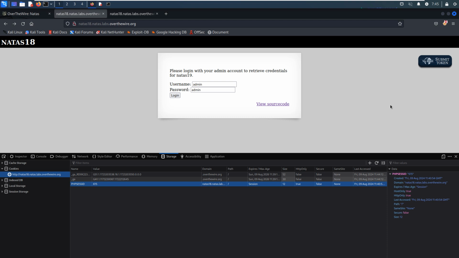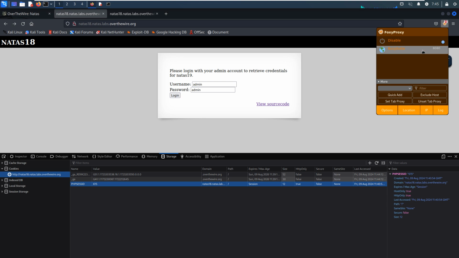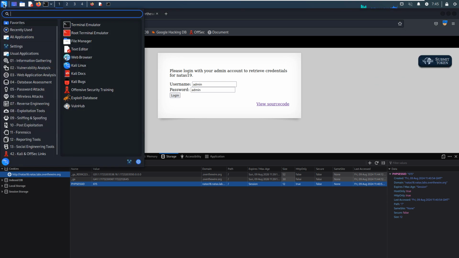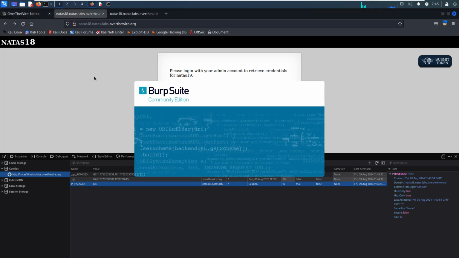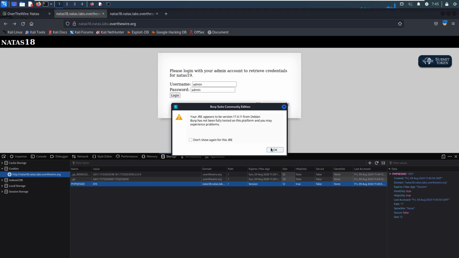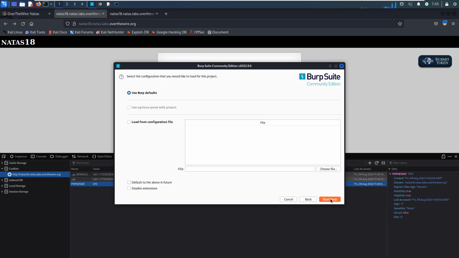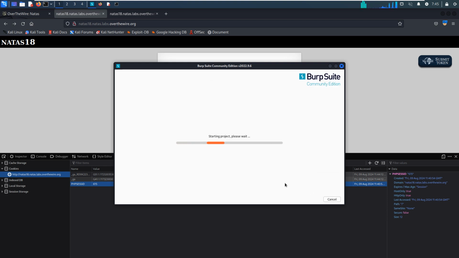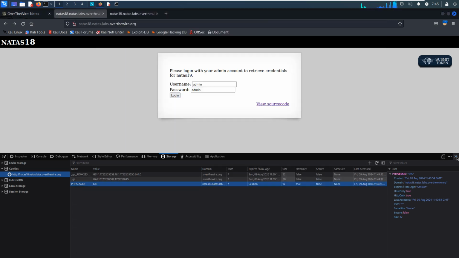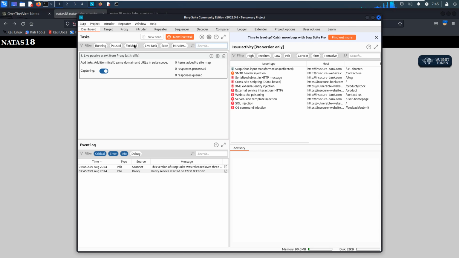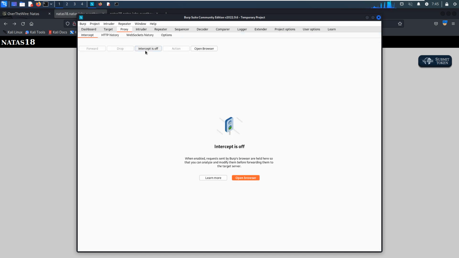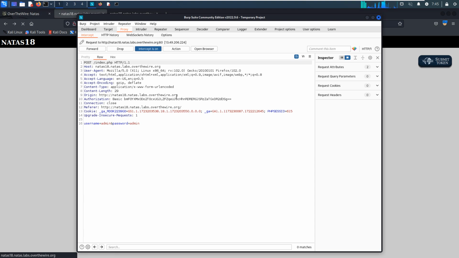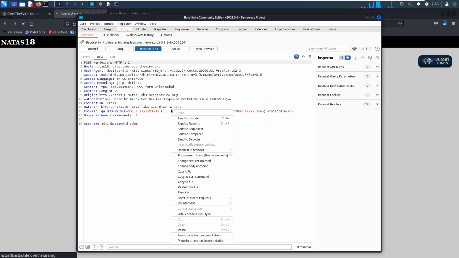Okay, so how do we do this? We can enable the proxy and launch Burp Suite. Click OK, and next start up Burp Suite. Then we need to turn on the intercept switch and click login. As you can see, we intercepted the request, and then we can send it to the Intruder module.